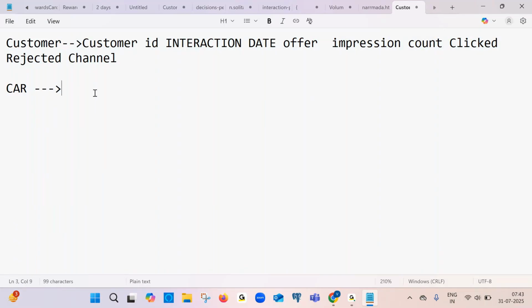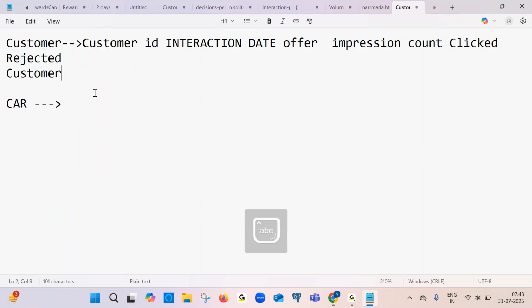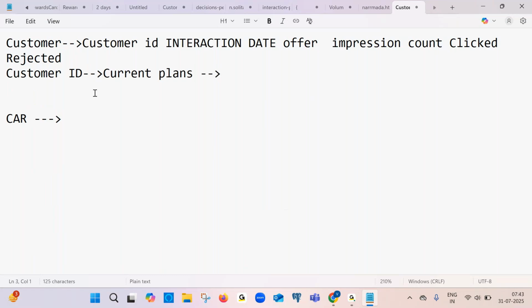This XCAR will consist of the customer ID, along with that, what are the current plans subscribed by the customer. Let's say you are working with some telecom domain. Then does this customer have any related subscriptions? Then he has a 5G premium plan. This 5G premium plan is giving specific domain-related data.